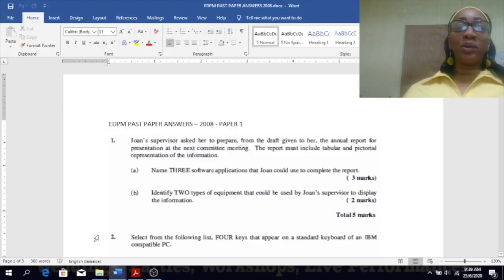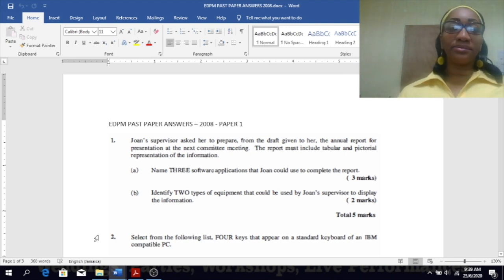Alright, today we're going to be looking at 2008 EDPM Past Paper questions, paper 1. Number 1 says, Joan's supervisor asked her to prepare from the draft given to her the annual report for presentation at the next committee meeting. The report must include tabular and pictorial representation of the information.